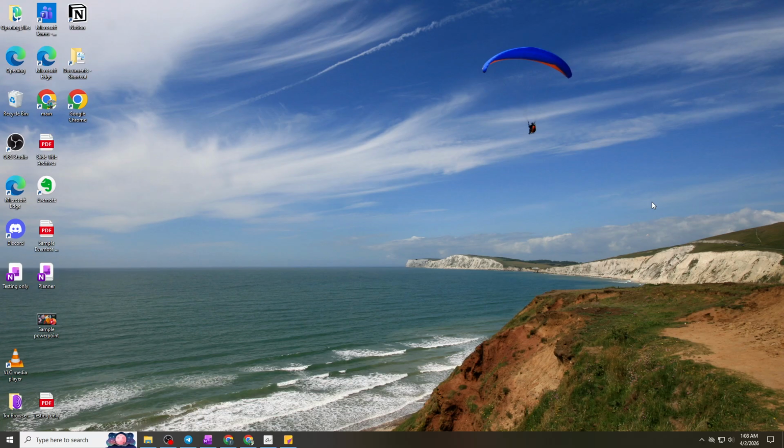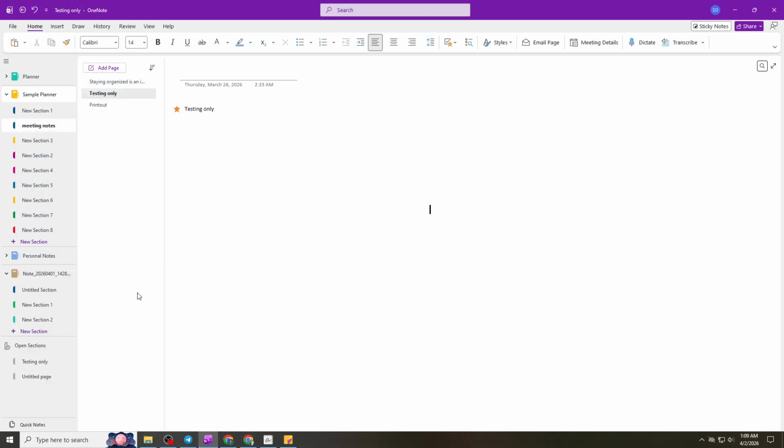To begin, open Microsoft OneNote and navigate to the notebook or page where you want to work. Make sure you're on the page where adding a note makes the most sense. OneNote integrates seamlessly with sticky notes, so you can create them directly from the app without any additional tools.